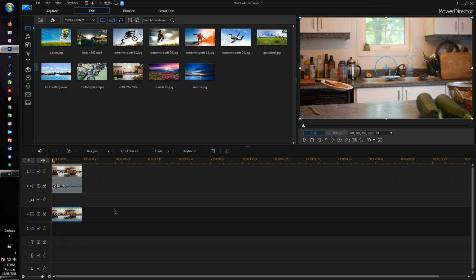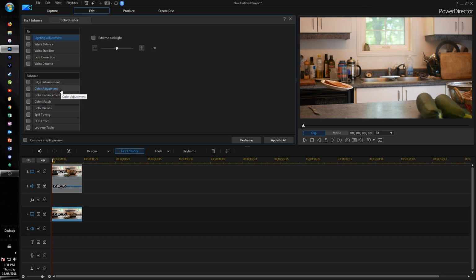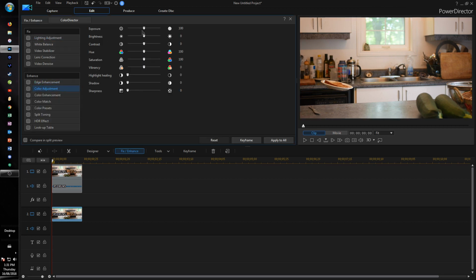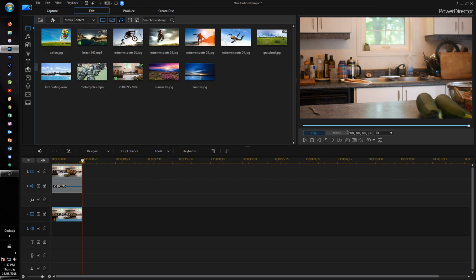So on this clip, we're just going to click Fix Enhance, go into Color Adjustment, and we're going to change the Exposure and Contrast, just very slightly, so it matches just a little bit more. Okay, so now I've adjusted my settings to fit. You should still be able to see it though, just because they're never going to match.